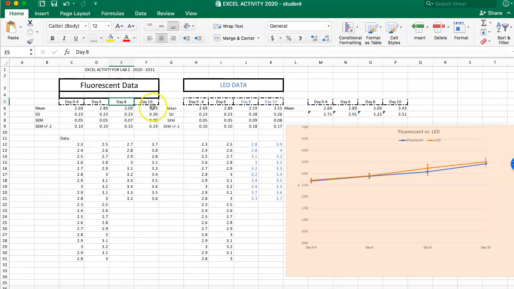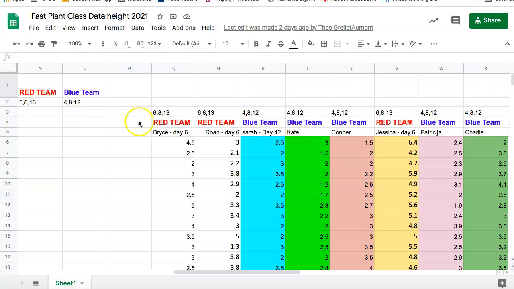Okay, so whatever day you're doing, because we're doing this lab per your class. In fact, you're going to do it for the other class as well. But let's get our days right. Okay, so if we go to that sheet, days for the red team are 6, 8, 13. The days for the blue team are 4, 8, 12. So all monoliths for the blue team, so 4, 8, 12.